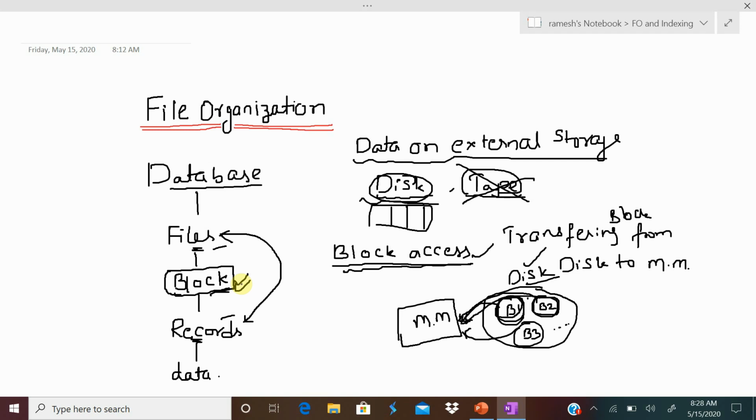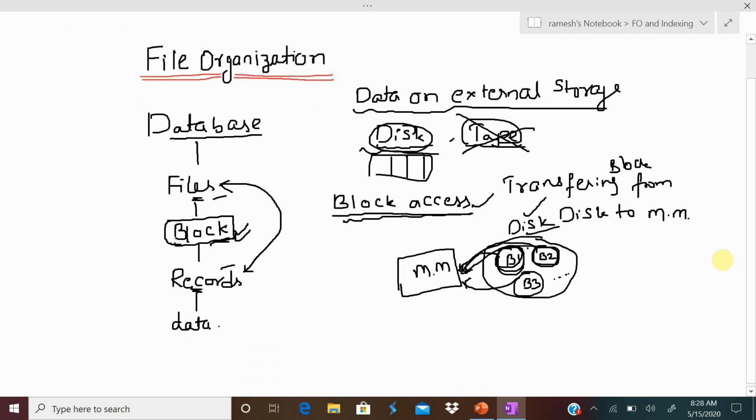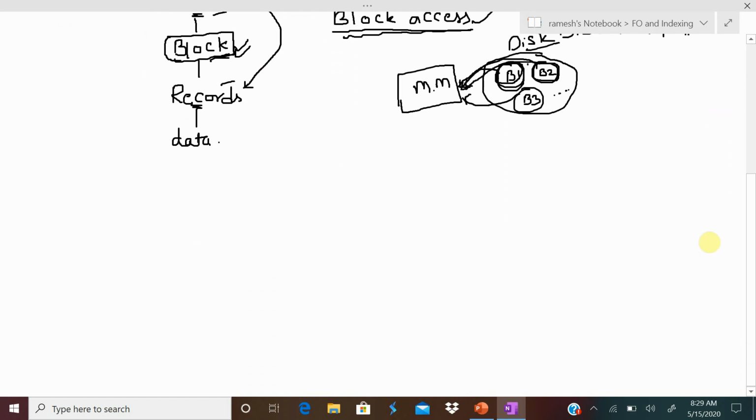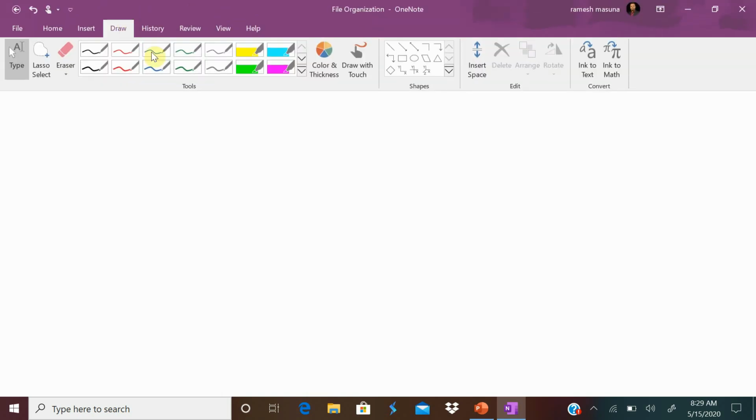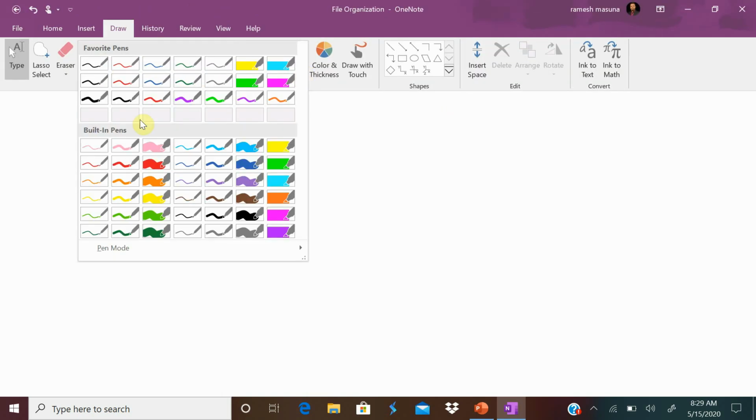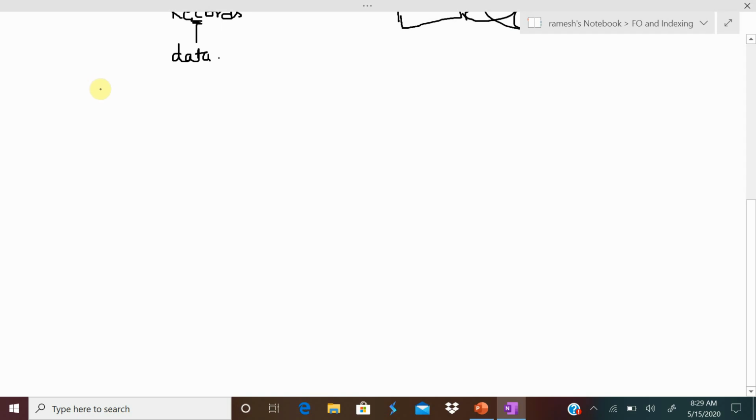In this chapter we will discuss some issues on how to store a file of records into the memory blocks. Arranging records into the memory blocks is called file organization, which means file organization is a method of arranging records into the memory blocks. Here we have two techniques to arrange records into the memory blocks.